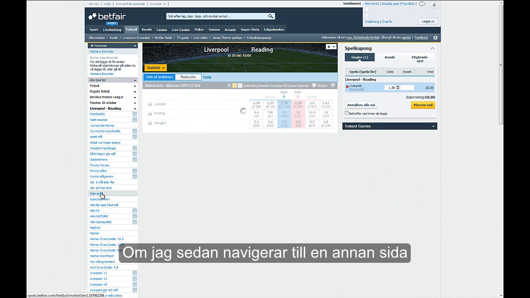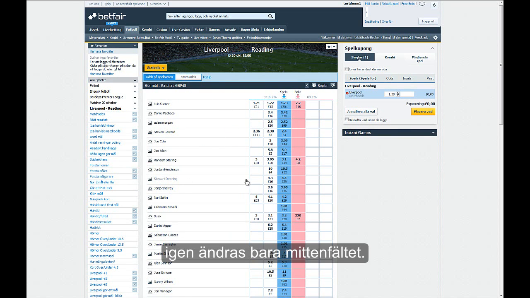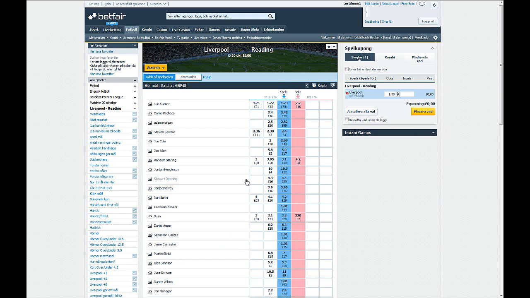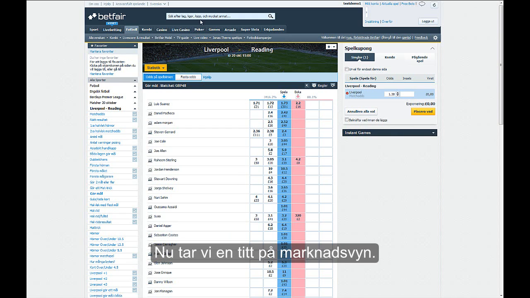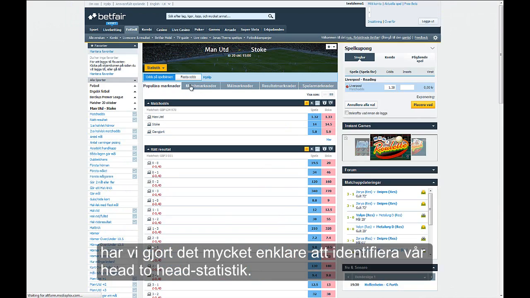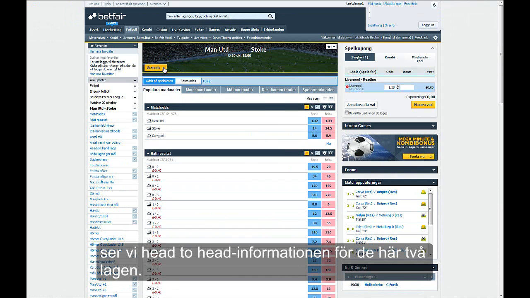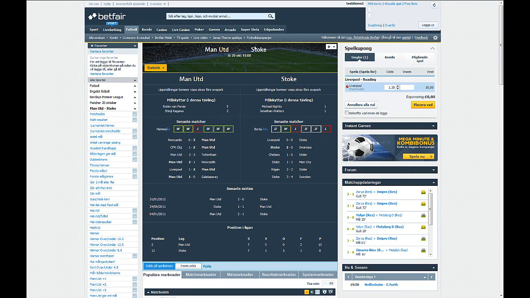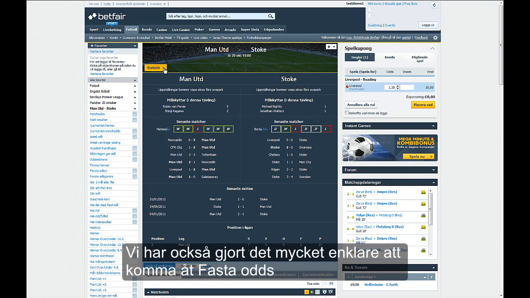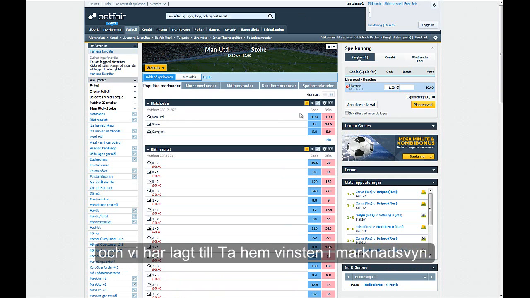If I then navigate to a different page, again, the only thing that's changed is the central area. Now let's look at the market view. Taking this football example, we've made it much easier to identify our head-to-head stats. If I open this up, we can see the head-to-head information we have for these two teams. We've also made it much easier to access fixed odds, and we've also added cash out to the market view.